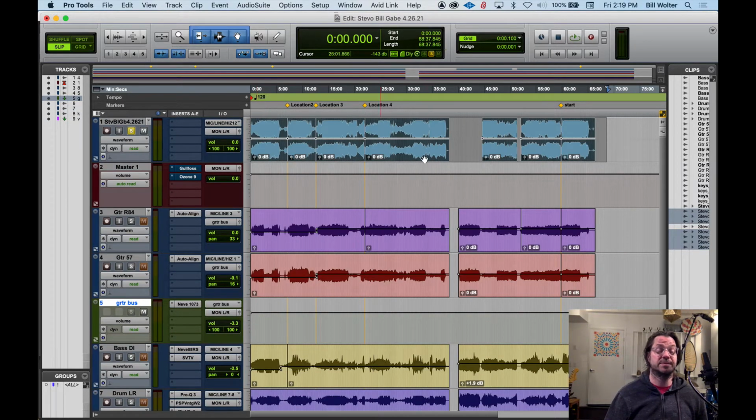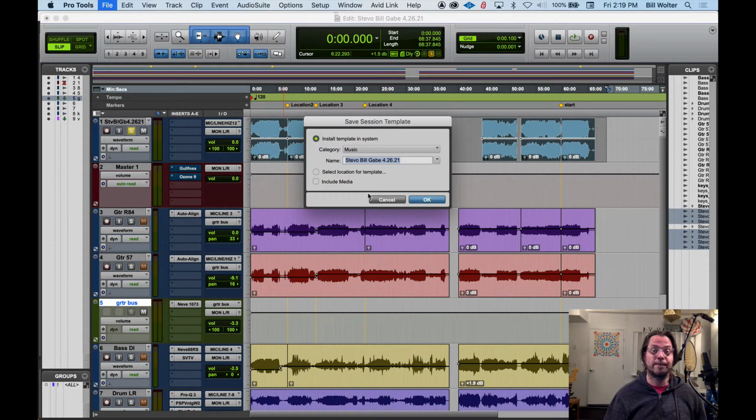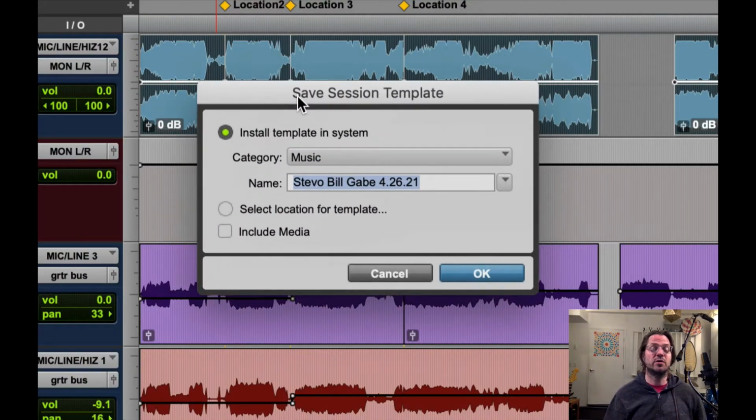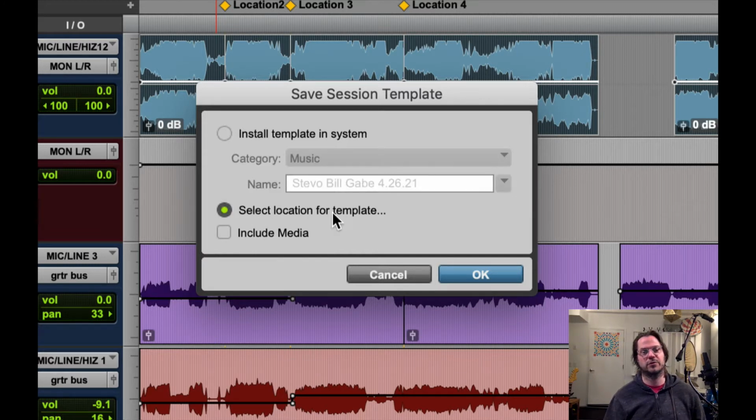Let's say I wanted this to be exactly like this. I could File, Save as Template, and in this command, let's take a look at this. This will give me all those tracks exactly how they are, the color coding, plugins, all that good stuff. You could save it as a file, or you could just put it in your template folder.